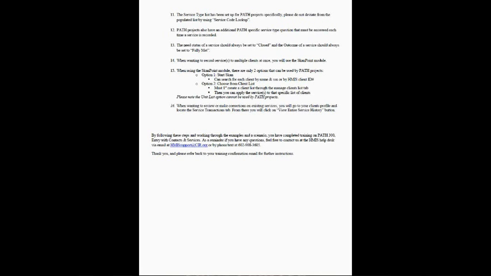First, you must create a client list through the Manage Client List tab. Then you can apply the services to the specific list of clients. Please note that the unit list option cannot be utilized by path projects. When wanting to review or make corrections on existing services, you will go to your client's profile and locate the Service Transactions tab. From there, you will click on the View Entire Service History button.